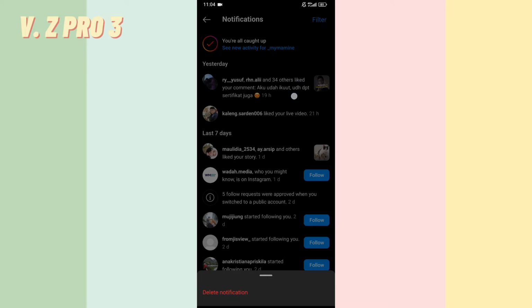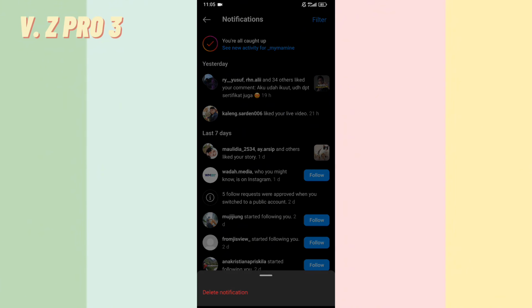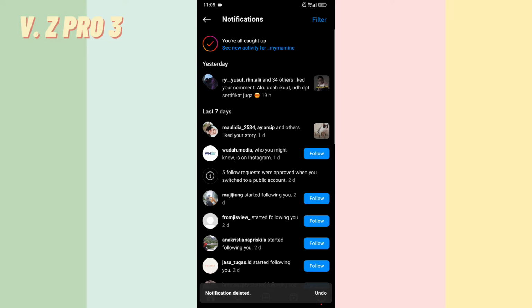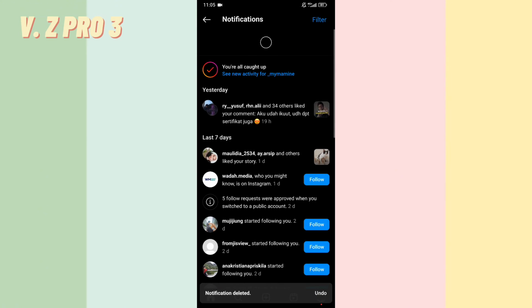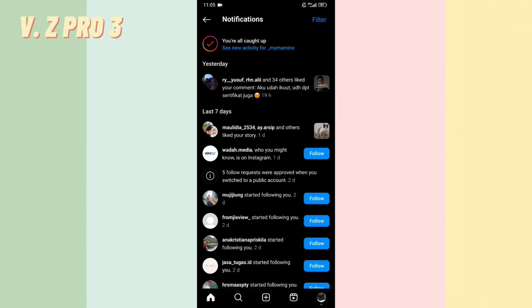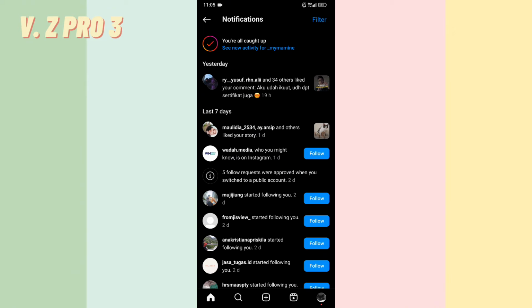You can tap and hold. Example, I will choose this notification. You can tap and hold. So that will appear pop-up options like this. You can tap on delete notification. Delete this notification, you can tap on delete. So that notification will be removed from your notification list here. Now you cannot see that notification again, right?